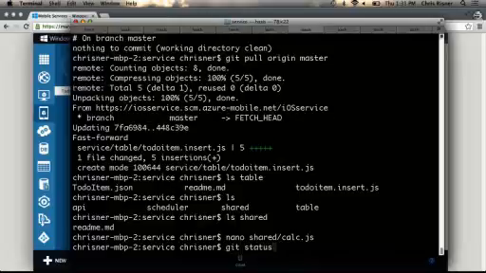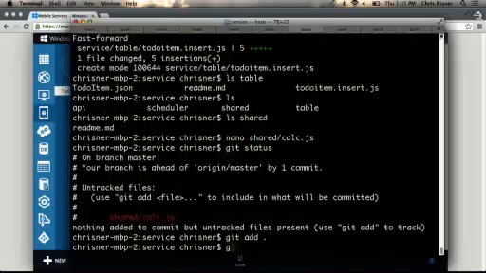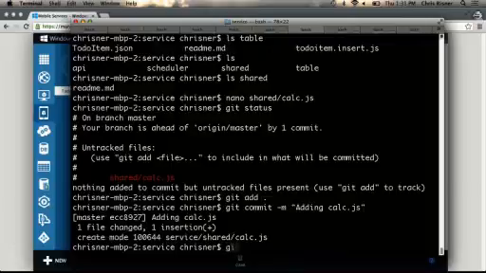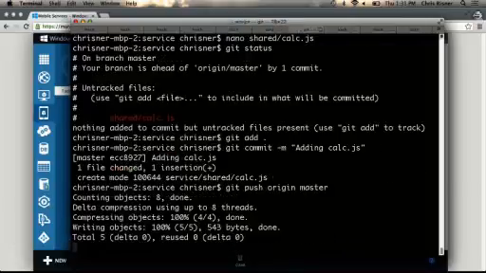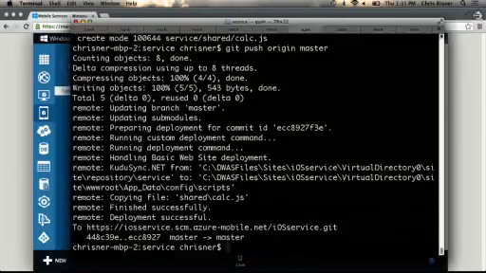Now if I say git status, I'll see I've changed that file, so I'll say git add, then I'll commit that file to my change set, and then I'll push it up to the server. Now, there's a lot of stuff there, but basically it's just saying it's pushing up to the server, and then it's deployed our script changes.